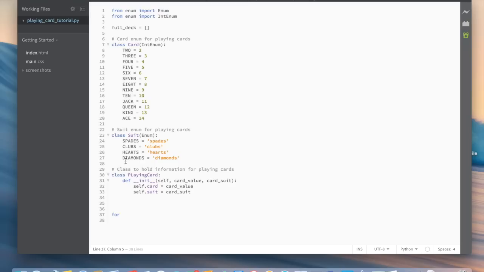So we're going to loop through, for each of the suits, we're going to add all of the card values. All right, which means 2 for loops. So for suit in suit, where suit is the enum that we just created, and for card in card, the card enum that we created. And then what do we want to do? Well, we want to add a playing card to our full deck, right?